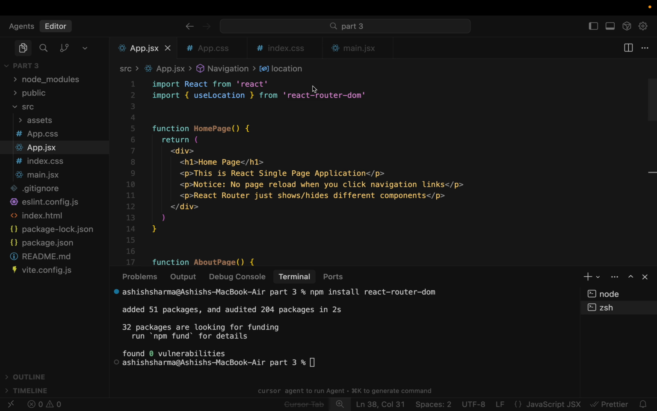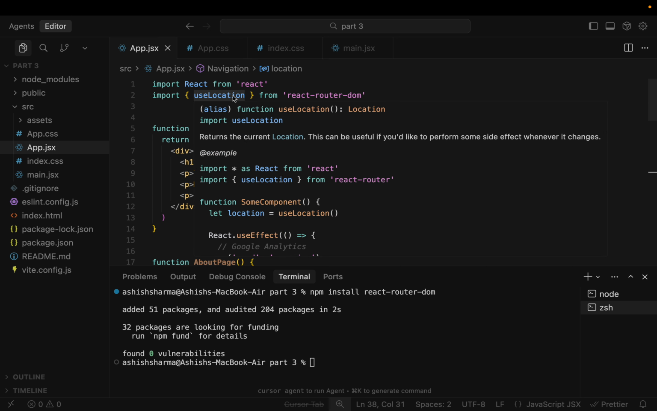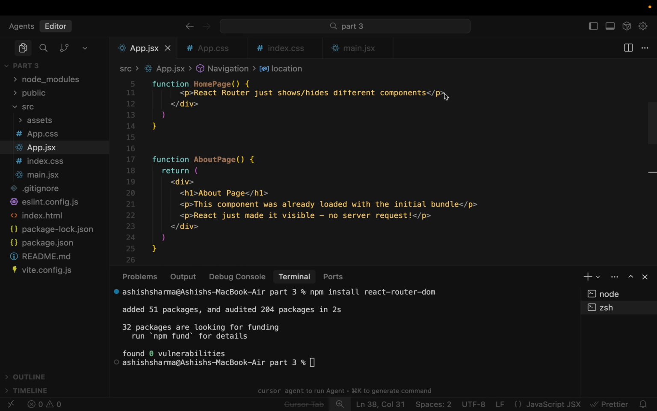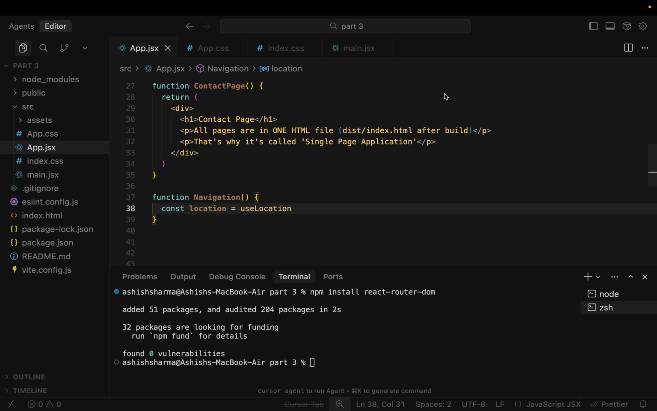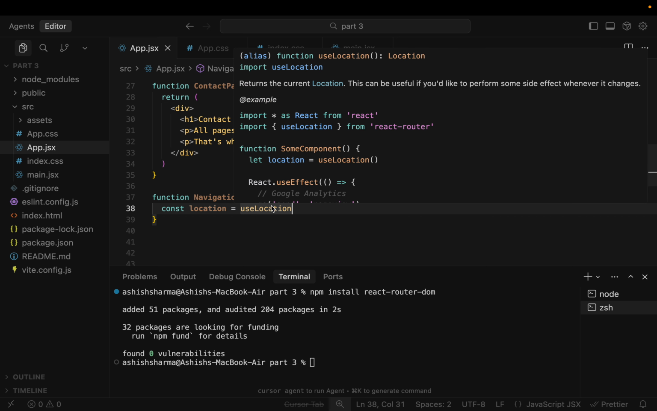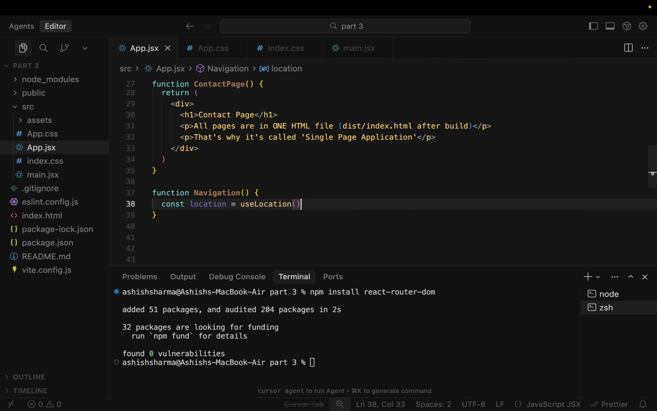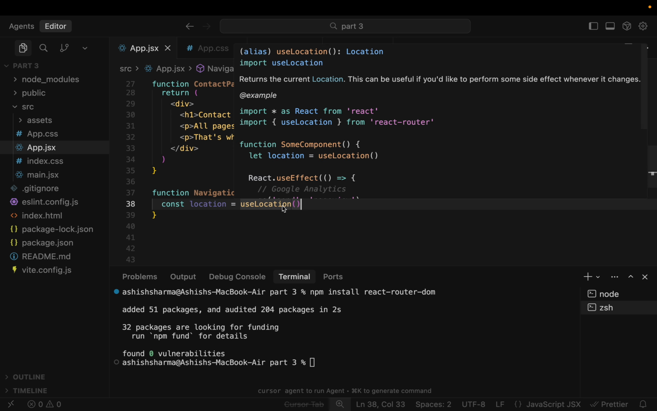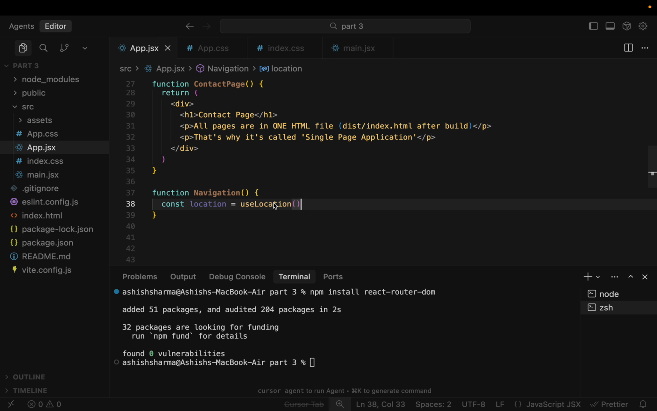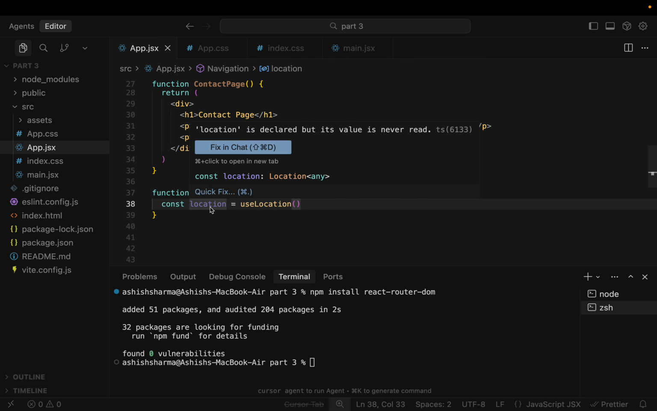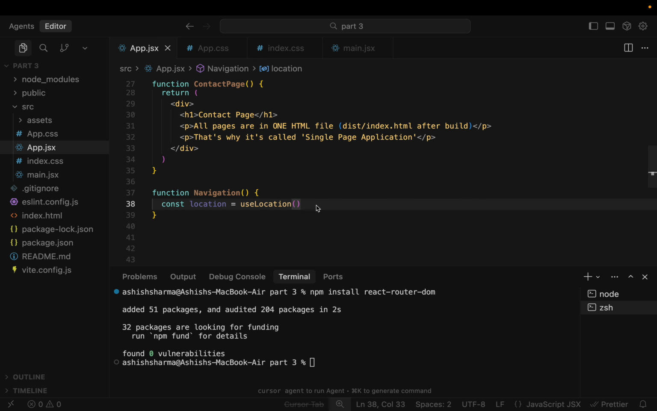So what is this useLocation? You tap on it. This is also a function. You don't need to get to the depth, but you just need to understand it's just a function that we'll be using and leveraging the power of. When we put on parentheses over here, that means we are calling this function. And whatever this function returns, we are just taking that in this location variable that we have created over here.